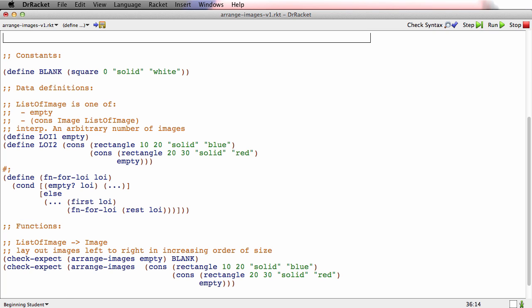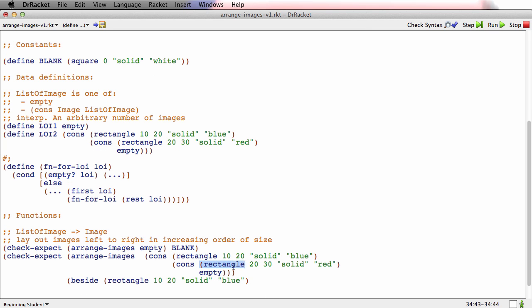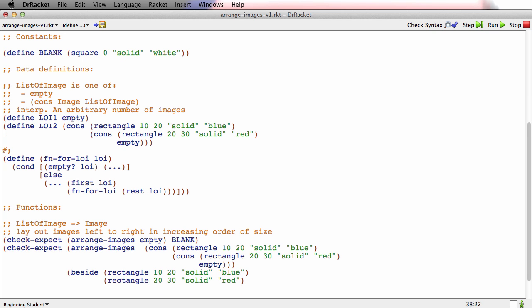So now let's see, if I need to arrange those images left to right in increasing order of size, well, the area of this image is 200 and the area of this image is 600, so they already are in increasing order of size. So I think this is going to be beside of this rectangle, then this rectangle, and also blank.